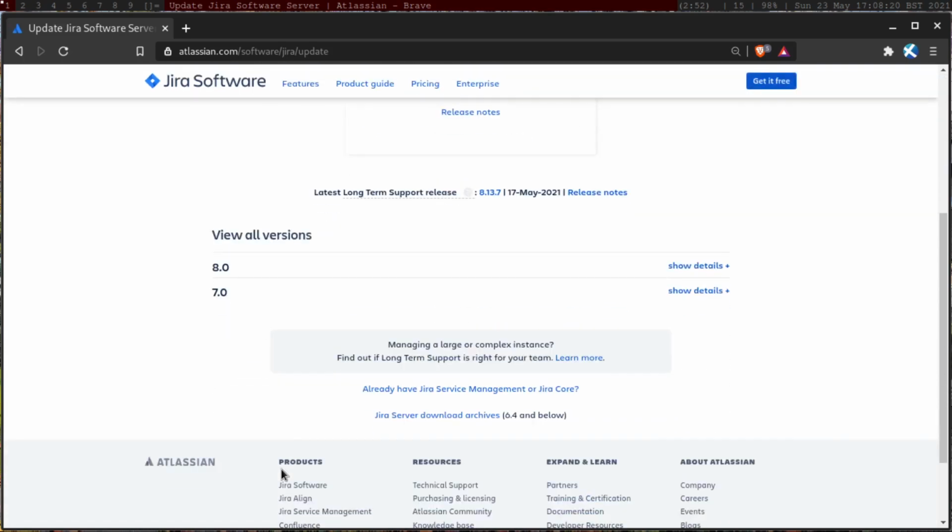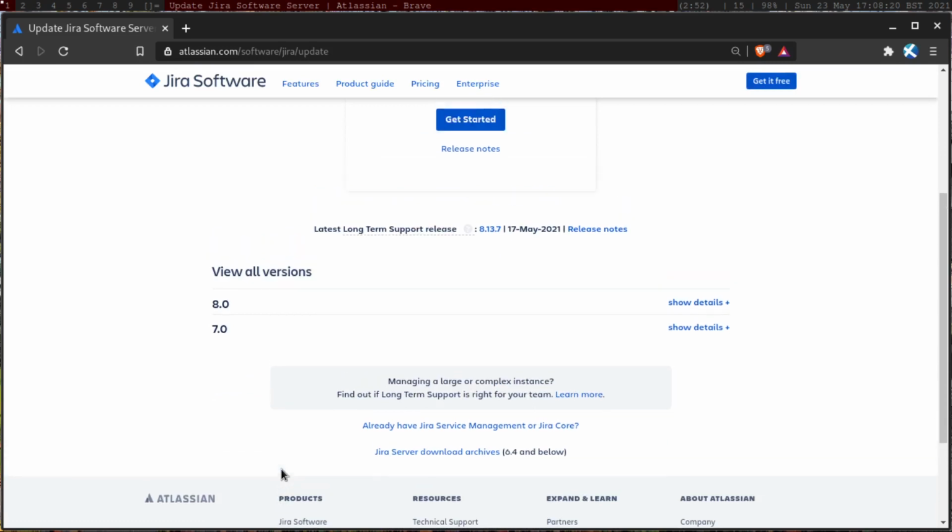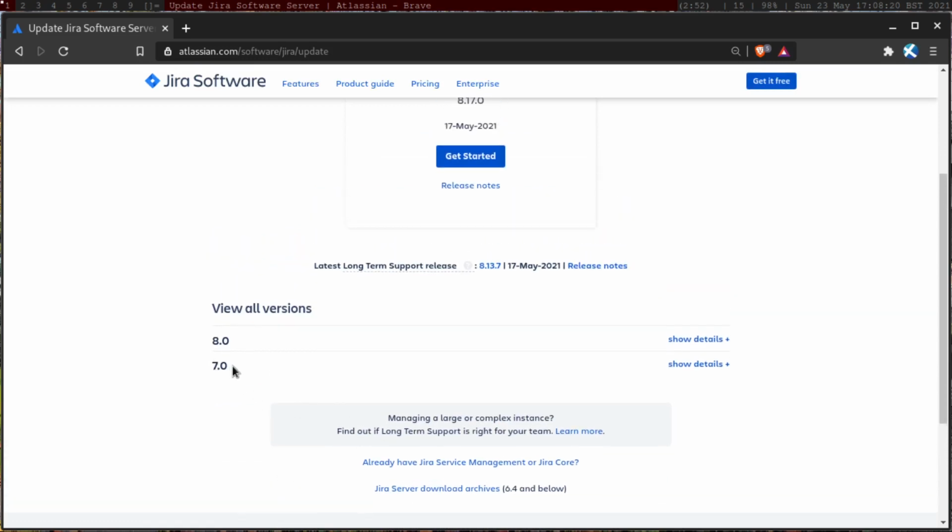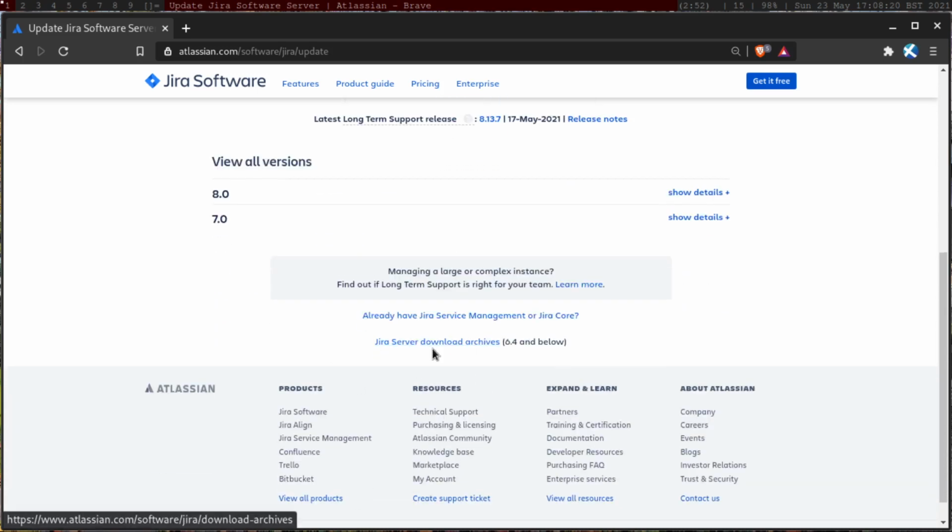For example, I can, by the way, click on the 7.0 and I can find all the links for 7.0. And there is also a link here called Jira Server Download Archive in case you are upgrading from a very old version of Jira, maybe from Jira 4 or 3. Yep, that is still the case. A lot of people are still using very old versions of Jira and they need to upgrade first to 5.4, then 6 point something, and then to 7, and of course to 8 point something. But we want to install the latest version.